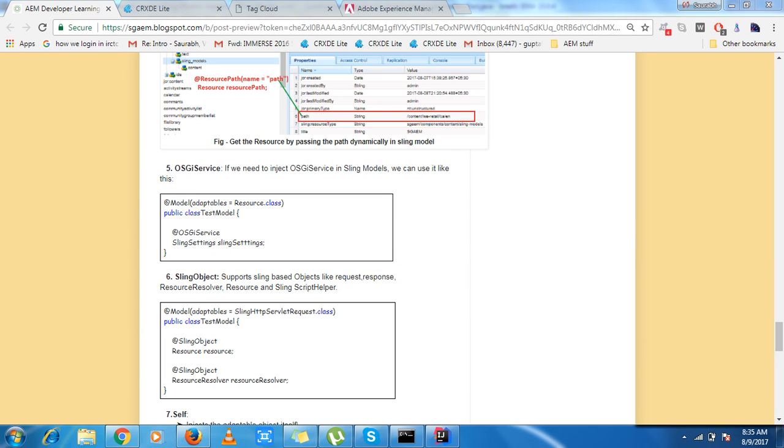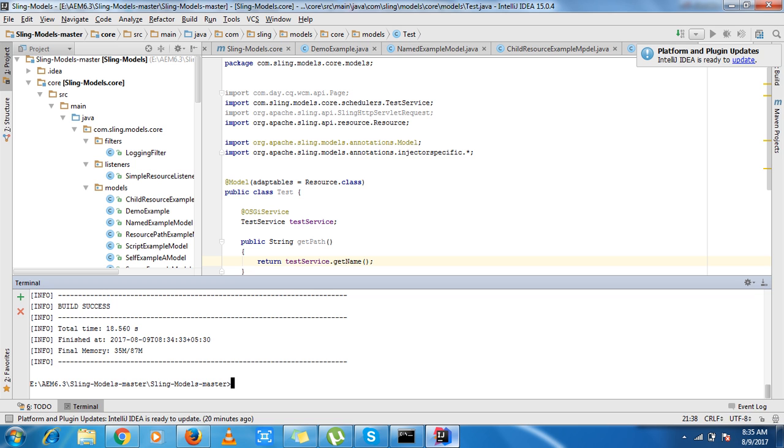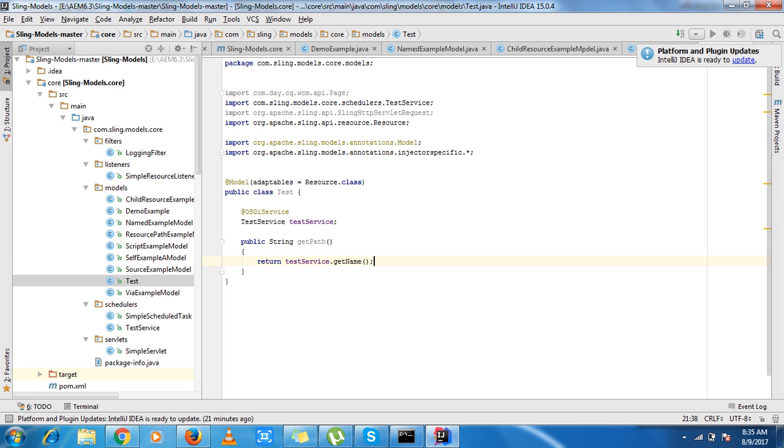Hello friends, so in the previous video we have already gone through 5 injector-specific annotations, only 3 are left, so let's demonstrate them also. My next annotation is Sling object.